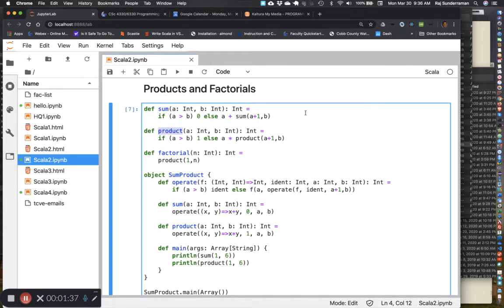So let's look at the code here in this particular cell. The first one is the same as what we had before, the sum of a and b. Now this is without the higher order function. It just recursively calls on the next one and so on. So this is the original sum of integers between a and b.